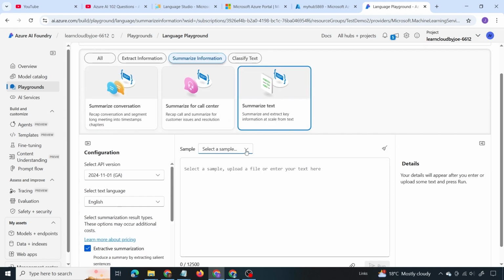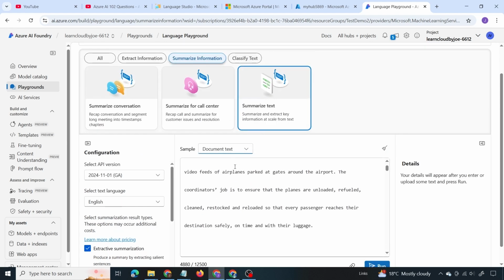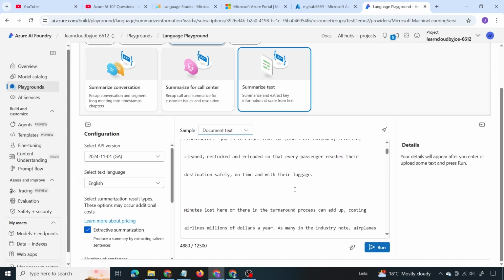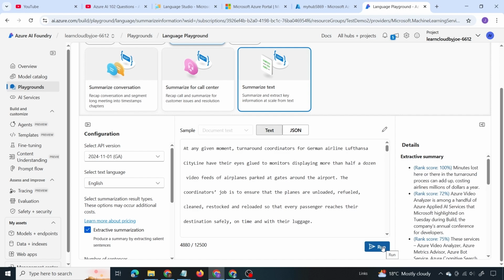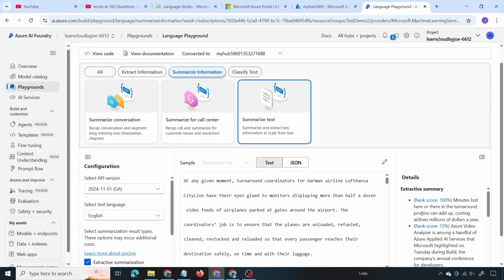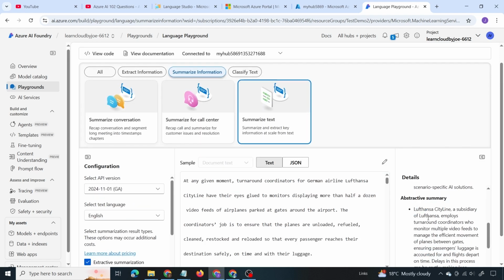We'll select an inbuilt sample document text. So you can go through this text if you want. Now I'll run the model. It is taking some time because the input text was big. Now I have got the summary here on the right side. I think this is kind of correct. Overall, it's kind of correct. By the way, you can give your own input text.